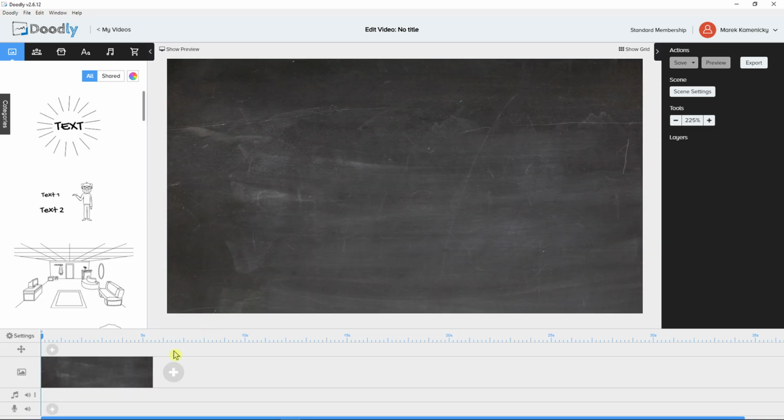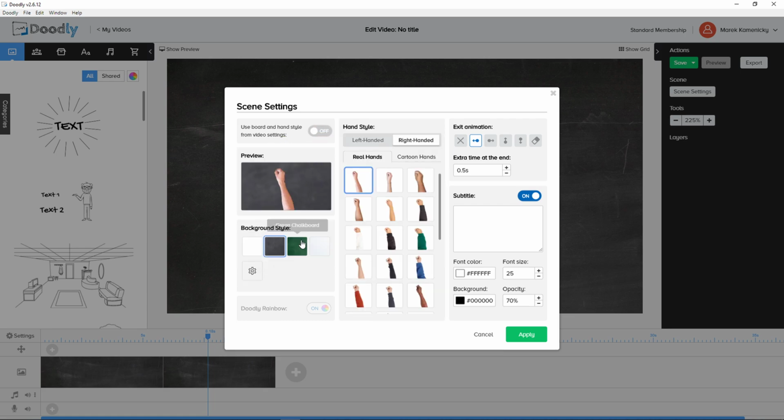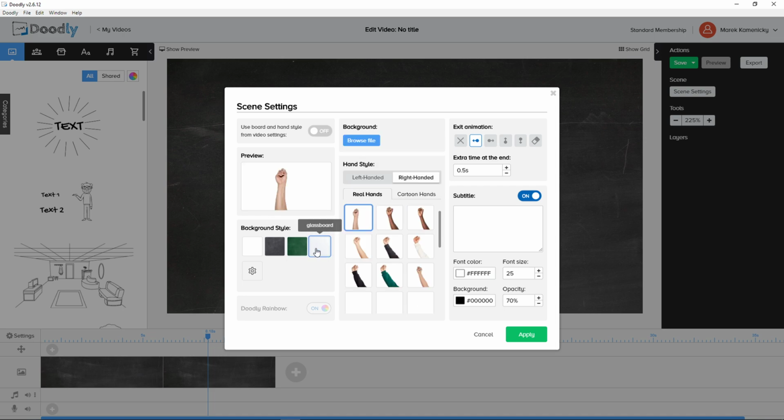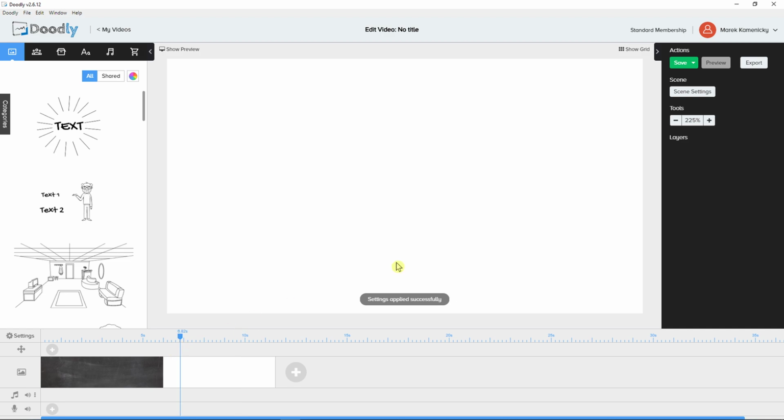The second way how we can do it, so let's say I'm going to click add a new scene, and what you can do is when I click on a scene, I can click scene settings, use board and hand styles from video settings off. What I can do is to simply switch it, like glassboard, let's say. Applying settings. It's going to take a little bit of time, and voila, here we have it.